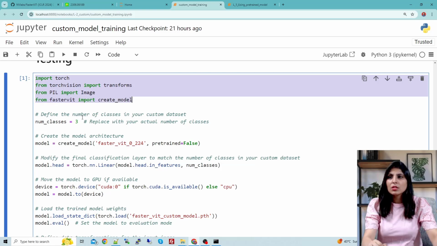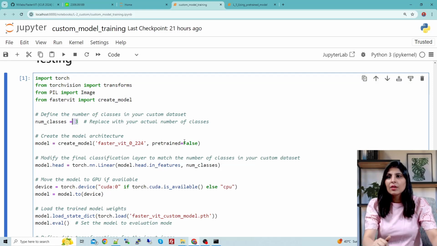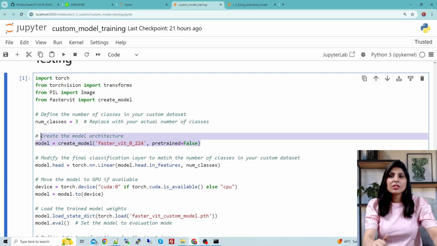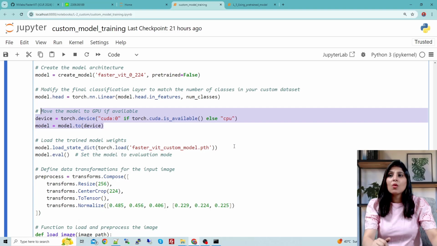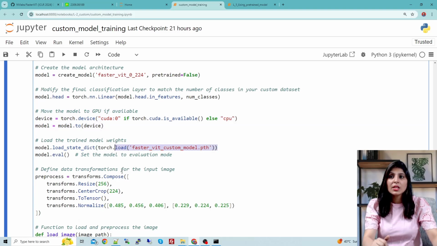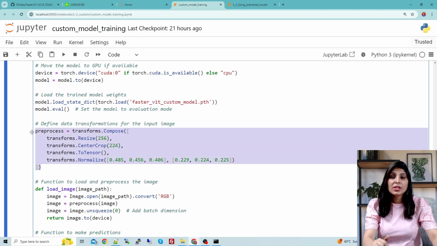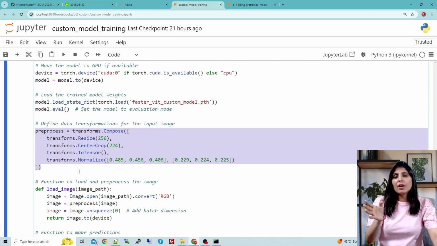Here, importing the important modules. Number of classes are 3: rock, paper, scissors, right? We are loading the faster weight model first, and then we are modifying the final layer and moving it to device. Now we are loading our custom trained weights in this. We are writing the pre-process step also, because if you want to perform inference on some image or video, then you need to perform the same transformations on those input videos or images which you have used while training.